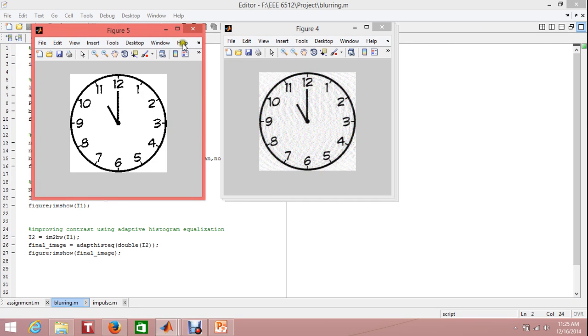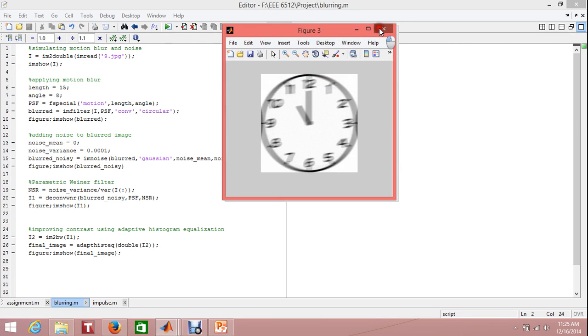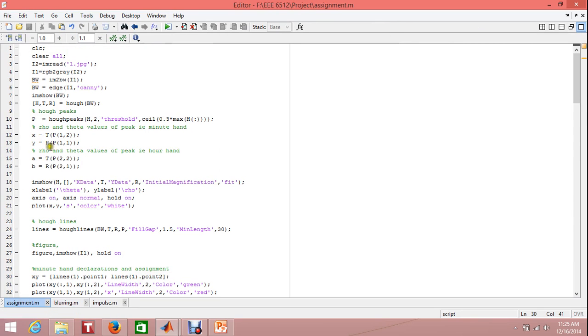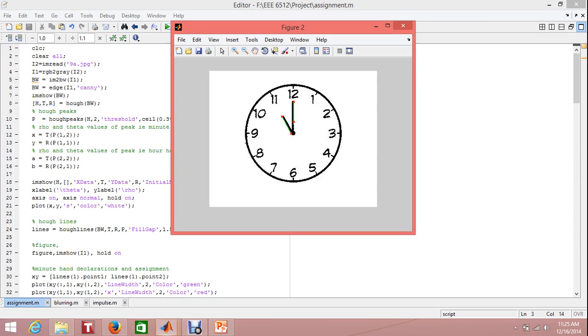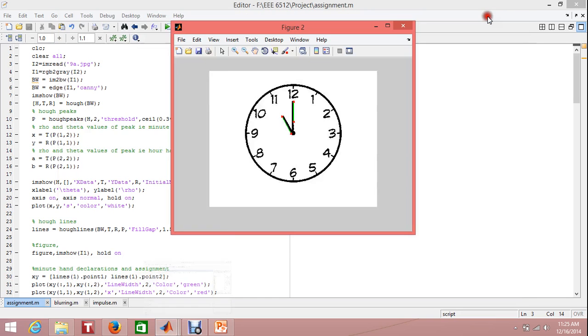Here the grey irregularities that are observed in figure 4 have all been pushed towards 255. Hence it worked in my favor in cleaning the image of the clock satisfactorily. This image has already been saved. Now I will run the image in the original Hough transform algorithm to show that it displays the right time. As you can see, the lines have been detected and the time as displayed on the command window is 11 o'clock, which is correct.